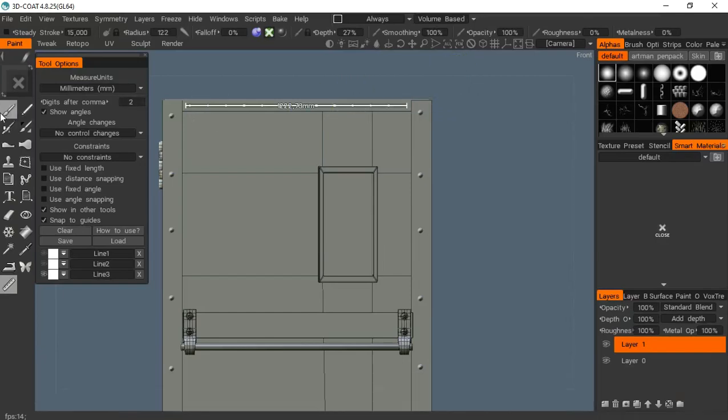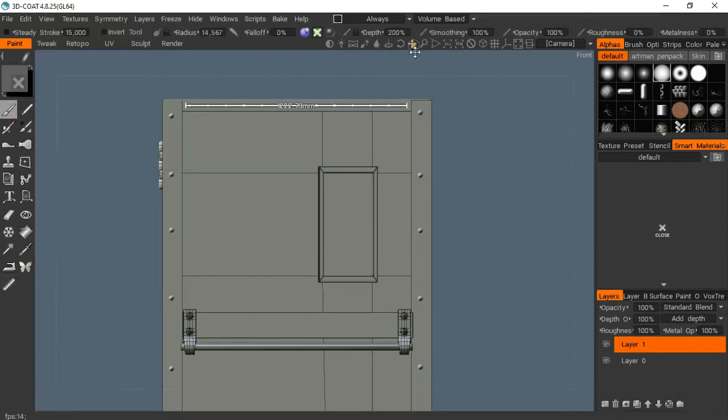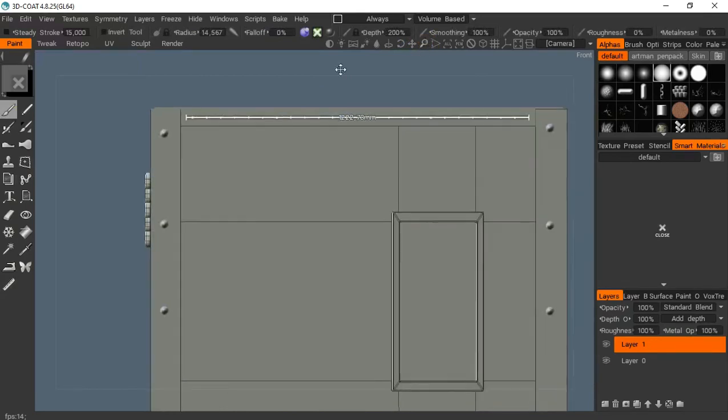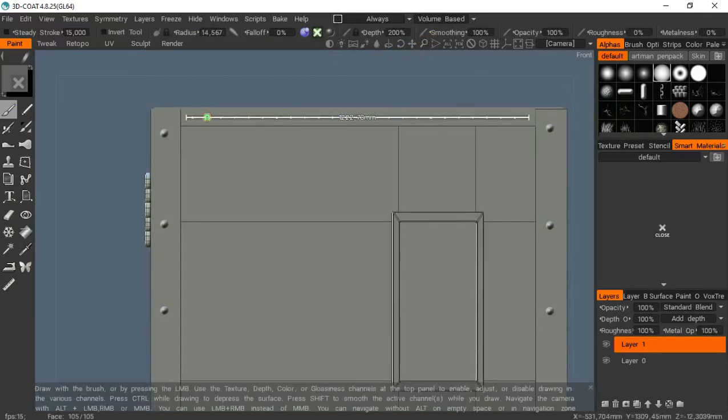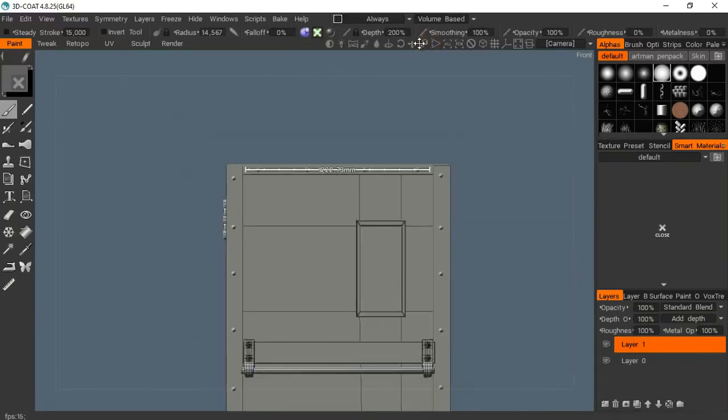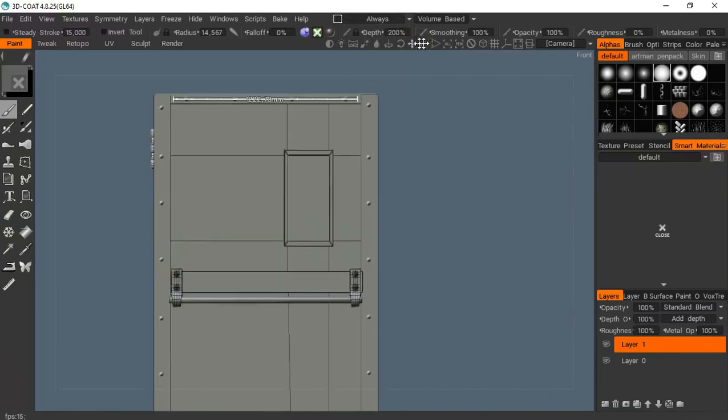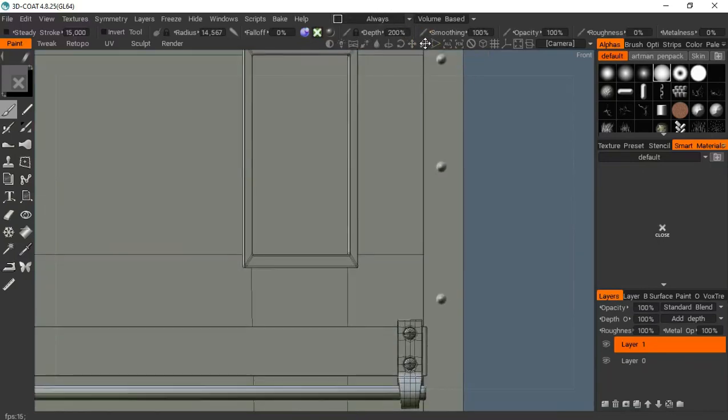So pick my brush and I'm gonna plot 1, 2. No, that's too close. Over there, there, and there. Great. Now from here, I also want to plot some more on the window.